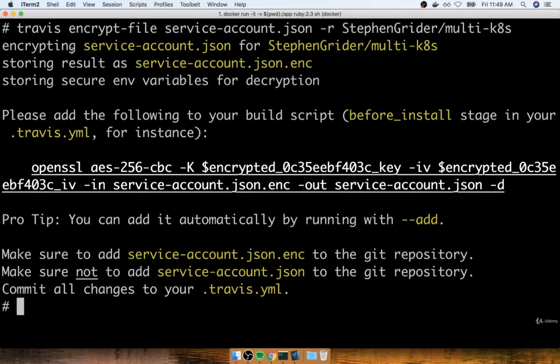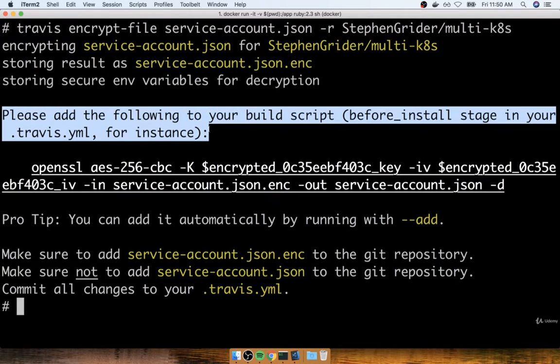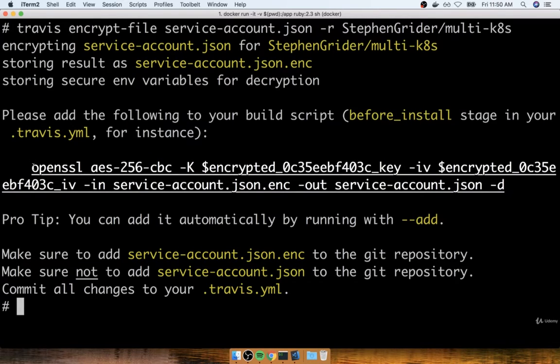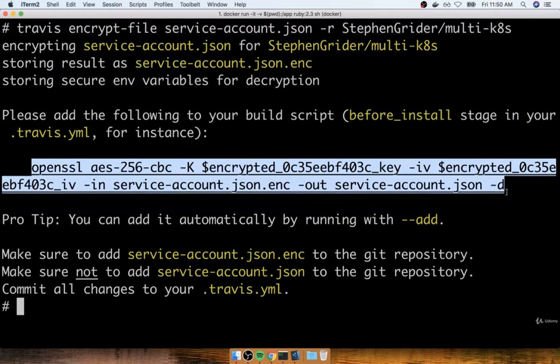It's then going to encrypt the file, and then I get a couple directions here. The first direction says that I need to add the following to my build script, so in the before_install stage in my travis.yml file. So I need to add this command right here to my travis.yml file. This command is essentially going to take the encrypted version of the file that is stored up on Travis CI servers and unencrypt it.